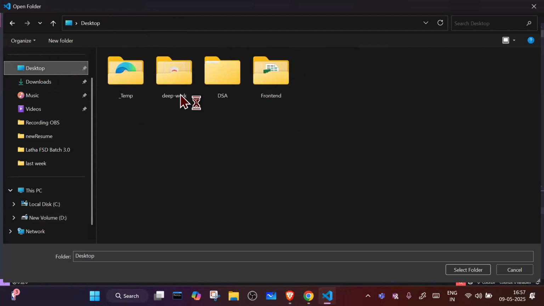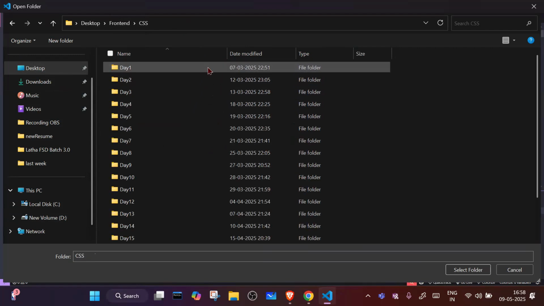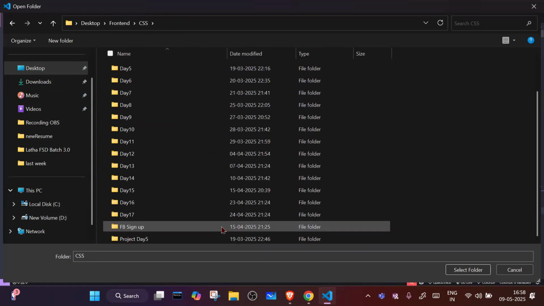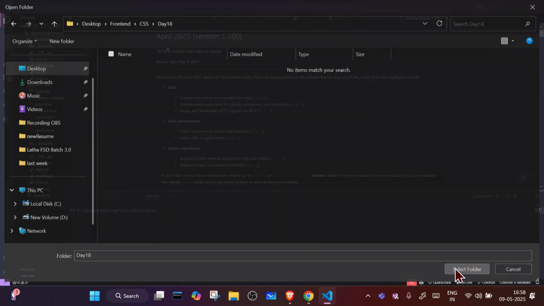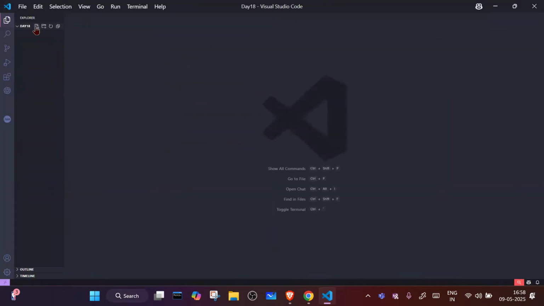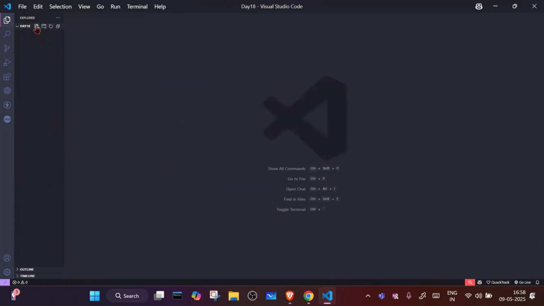So let me create a folder. Okay, so here I'll create one folder in CSS. Let me write here day 18. Okay, so here I'll create one index.html.